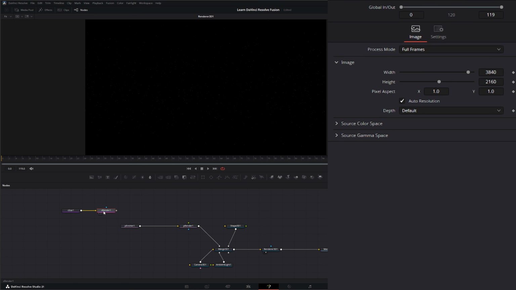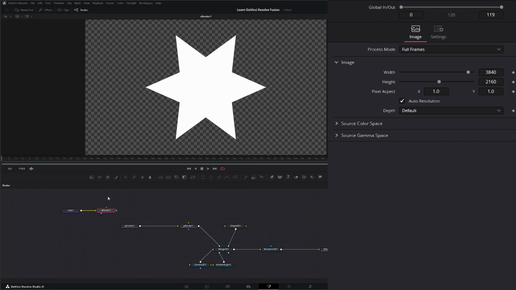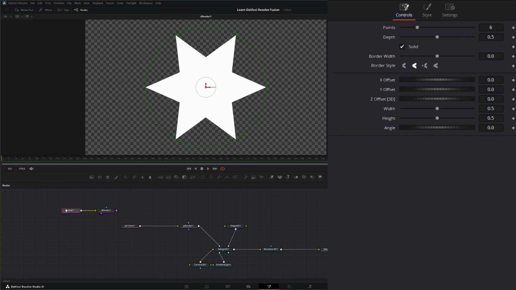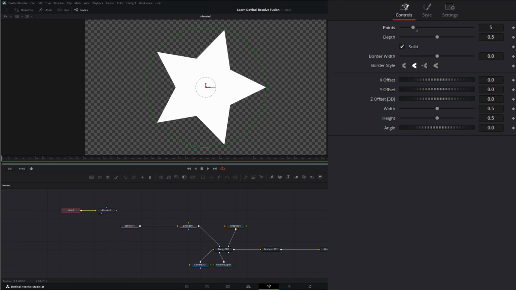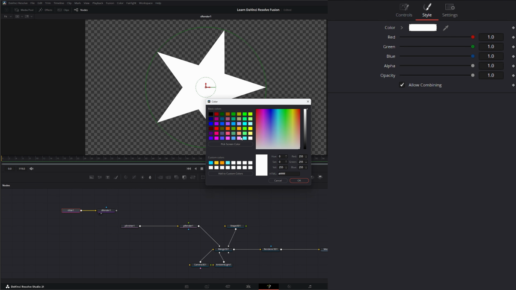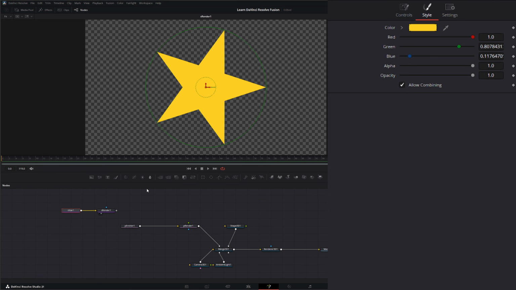So now we've got our little star there. So if we look, there we go, we've got a star. And we can actually make this a star by knocking our points down. So there we go, an awesome star. And we can change our depth. Let's go ahead and change our star color to be a bright yellow. There we go. So we've got stars.